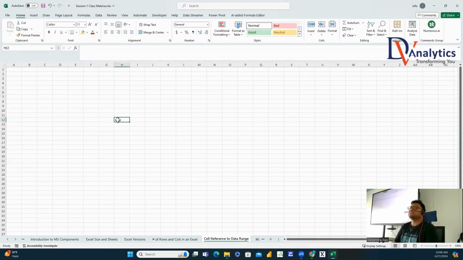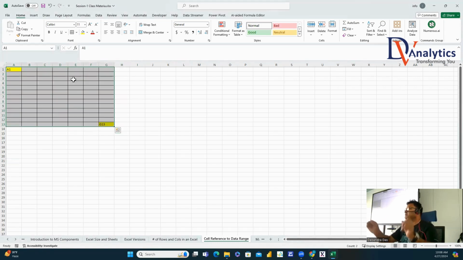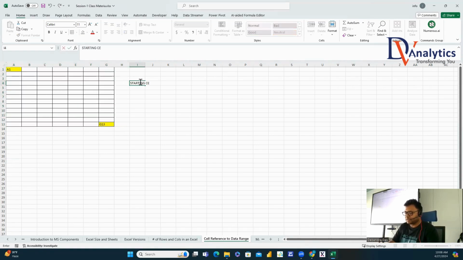How would you define the cell reference and the data range? If you keep your cursor here, it says A1. If you keep your cursor over here, it represents column G and row 13. If you select from here to here, it becomes the range you selected, right? So there is a starting cell reference, there is also an ending cell reference, and then you also define the data range. Then we'll also have the data range name.